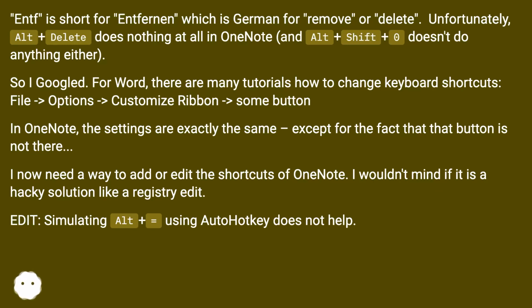So I Googled. For Word, there are many tutorials on how to change keyboard shortcuts: File, Options, Customize Ribbon, Customize button. In OneNote, the settings are exactly the same, except for the fact that that button is not there. I now need a way to add or edit the shortcuts of OneNote. I wouldn't mind if it is a hacky solution like a registry edit. Simulating Alt plus equals using AutoHotkey does not help.